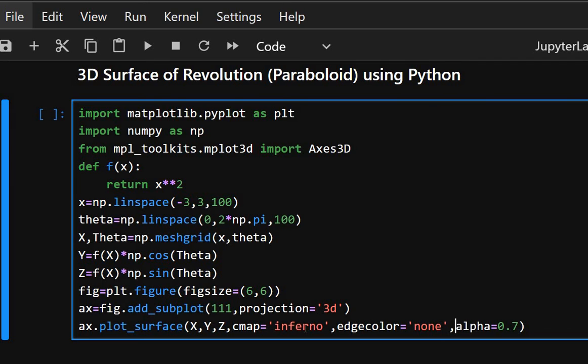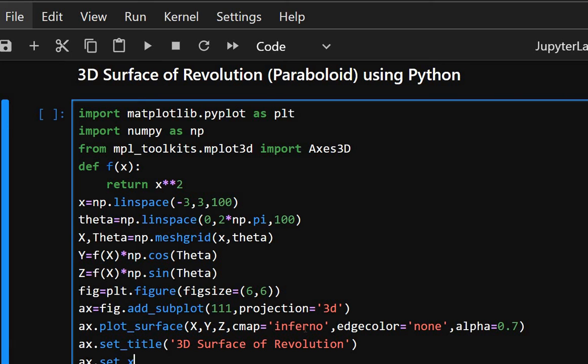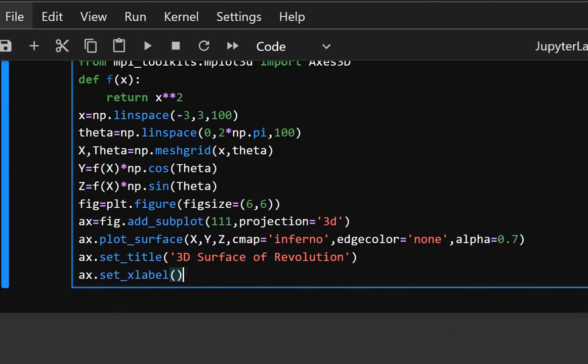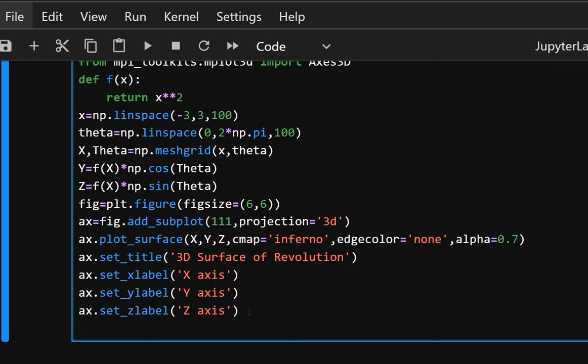And now we'll label the axes and set the title of the plot. So ax.set_title sets a suitable title to the plot, and ax.set_xlabel sets the x-axis label, and ax.set_ylabel sets the y-axis label, and ax.set_zlabel sets the z-axis label. And here at last we'll display the plot.